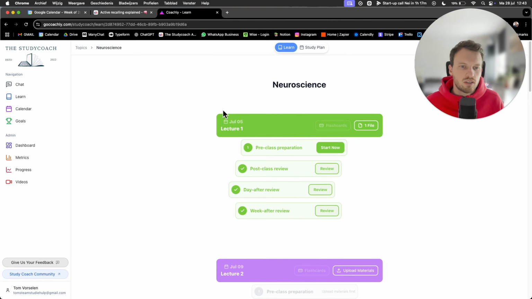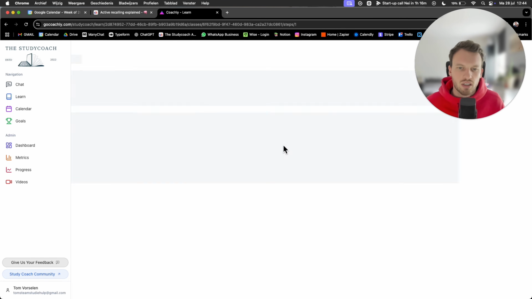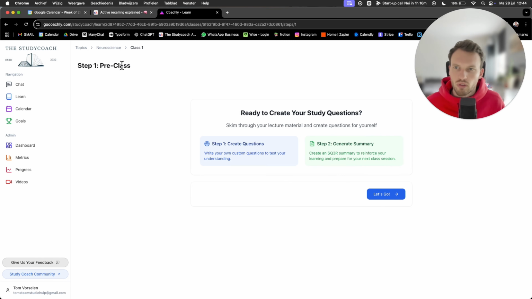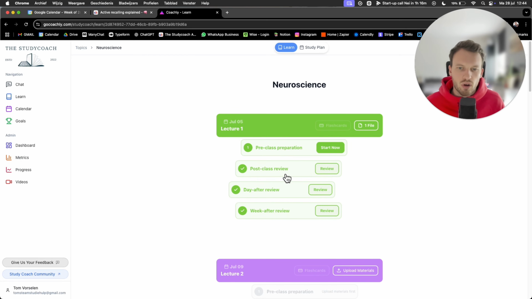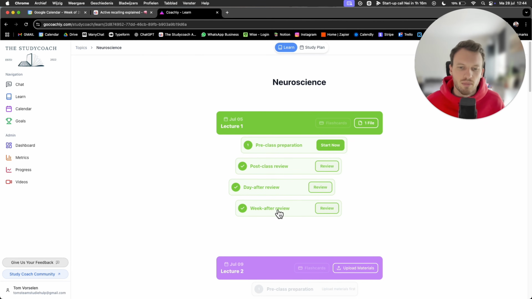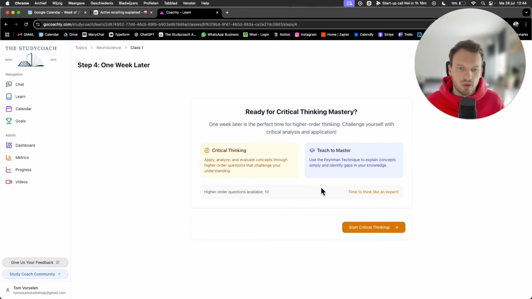So in the future with this AI tool, you're going to have pre-class preparation where we exactly walk you through what to do before class, then what to do after class, a day after class, following the spaced repetition system, and also even a week after class where we are providing you higher order thinking questions, which are different methods of active recalling. So you can use that as well.